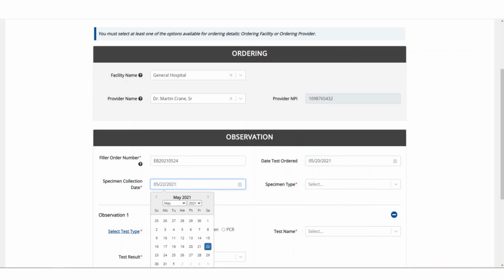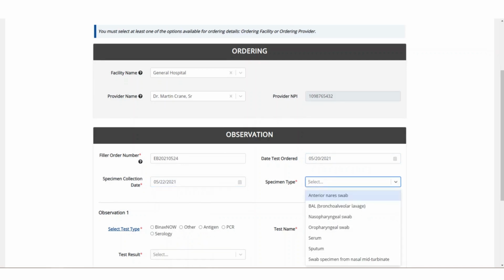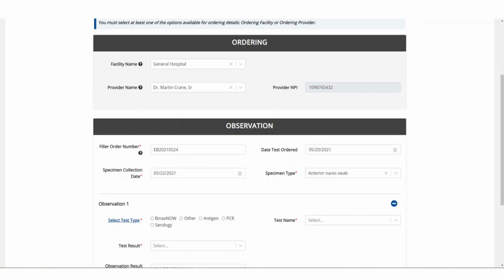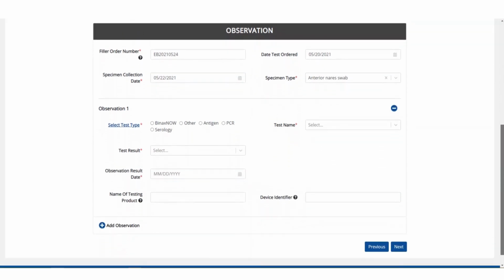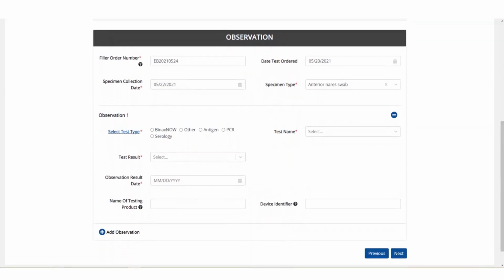Select a specimen type from the drop-down. This is the method by which the sample was obtained. Note, if you administered the BinaxNOW COVID-19 test, please select anterior nasal swab as the specimen type. Select the appropriate test type. To assist with selecting the appropriate test type, click the Select Test Type hyperlink to view a list of test types and test names.